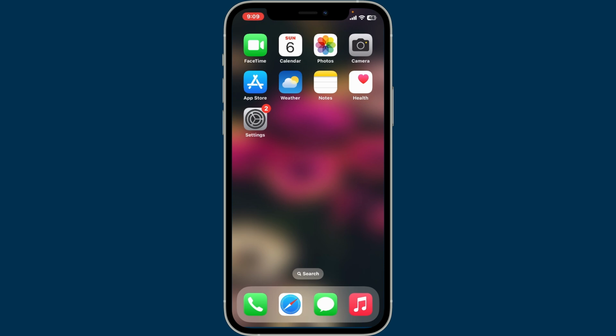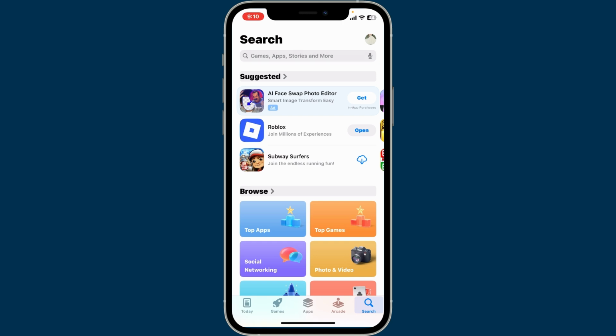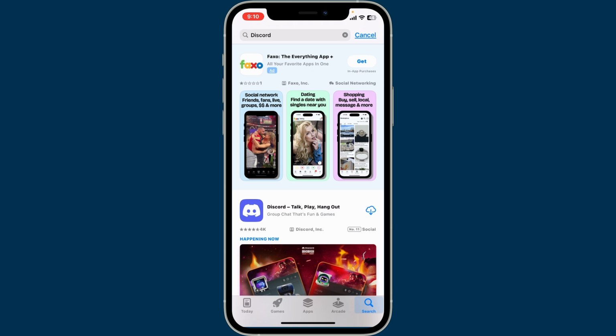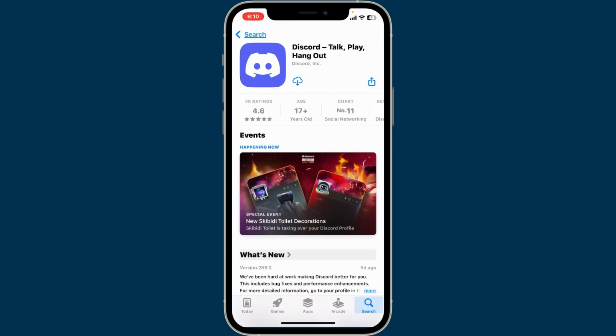First of all, make sure that your device is connected to a stable internet and then launch your Google Play Store or your App Store. Once you do that, go to the search icon at the top and type in Discord in the search bar. In the search result, look for this application from Discord Inc. and then tap on the install or the cloud icon to download the app.